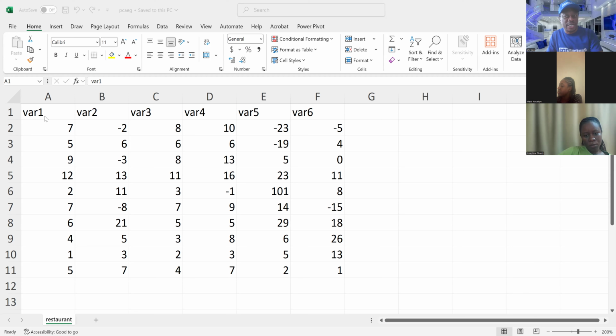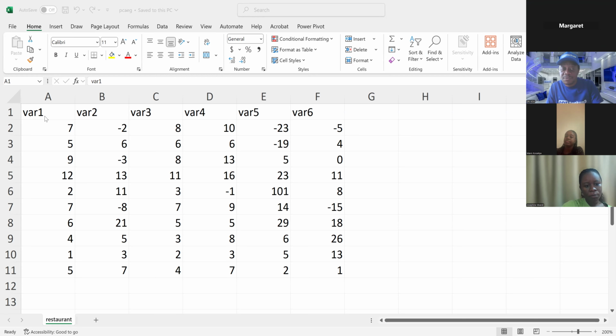Who can tell me the first one? Either type it or mute yourself and tell me. First one? Taste. No, the first one is not. Waiting time. Second one? Taste. Third one? Cleanliness. Fourth one? Temperature. Fifth one? Freshness. Finally, friendly employees.